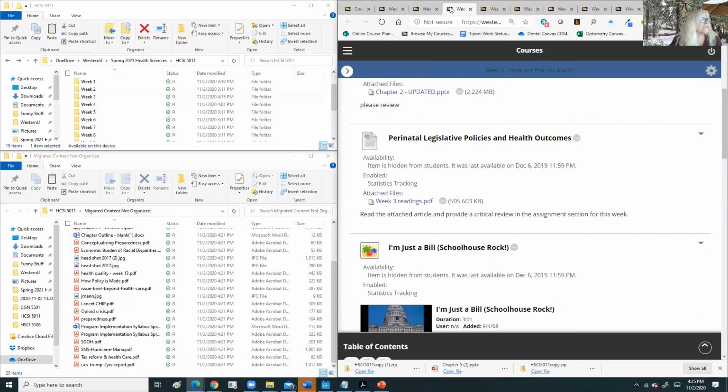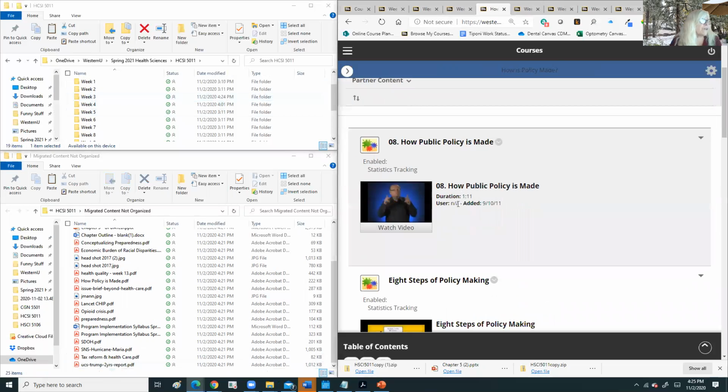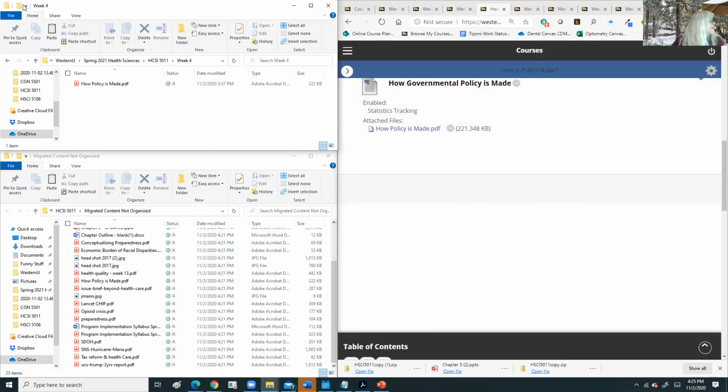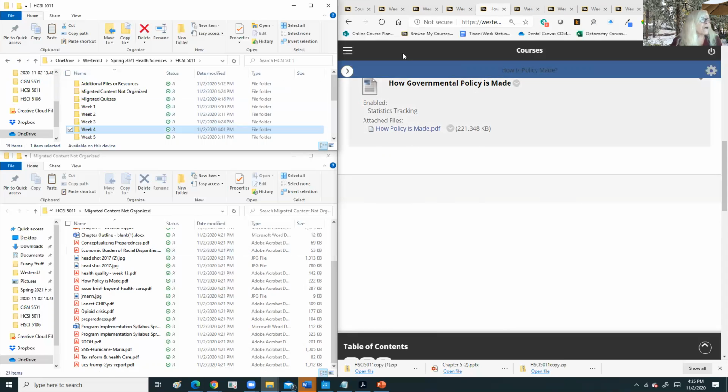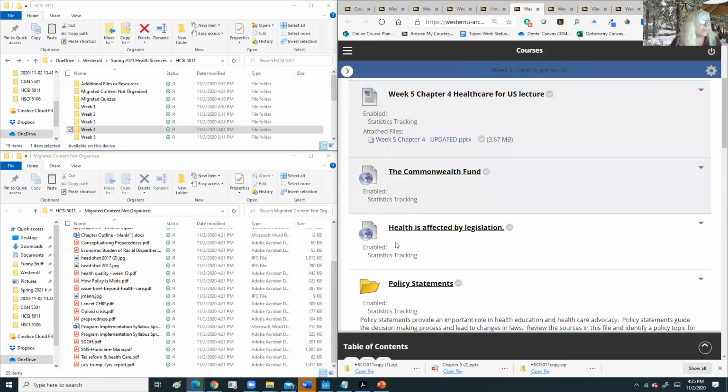Now week 4, okay, so let's look at week 3. If it is a document, you'll see it linked here. And if we go to week 4, we see that there are folders and there's videos in here, and how policy is made. So we want to grab the how policy is made and move it into week 4, which I did before I redid the video. So we'll just pretend I did that.